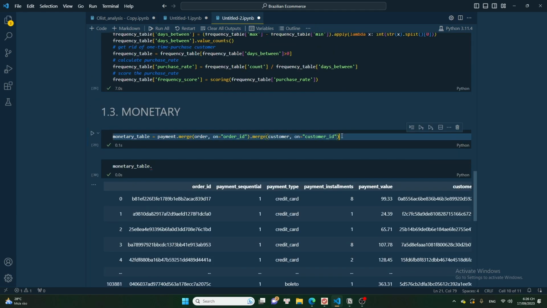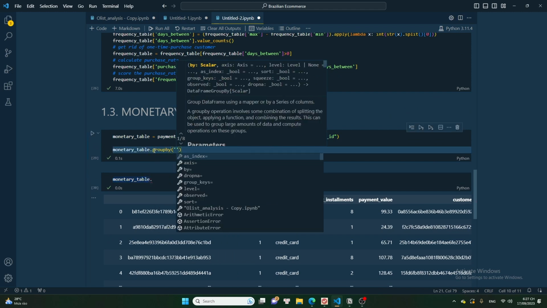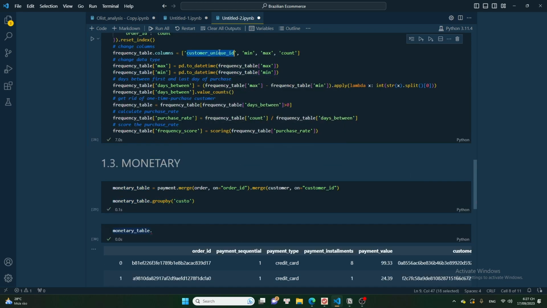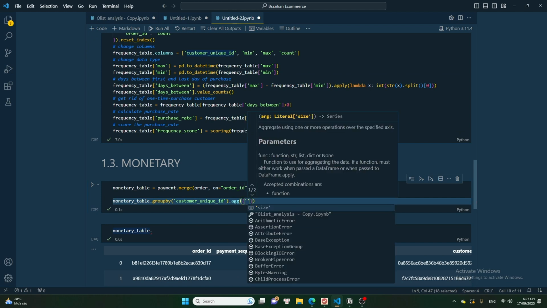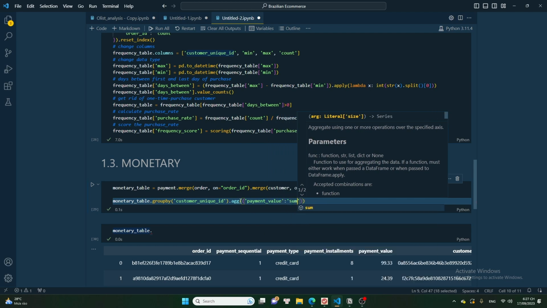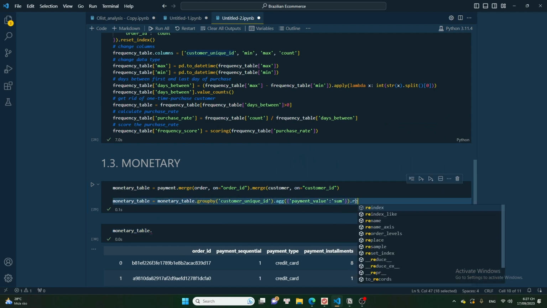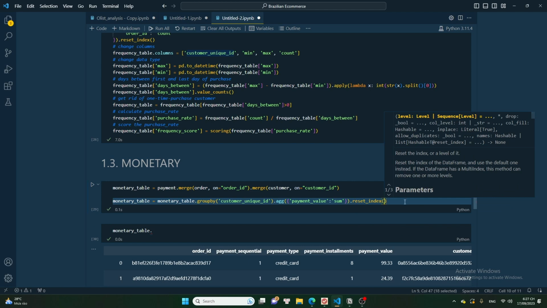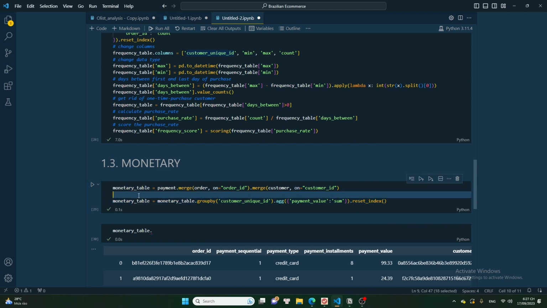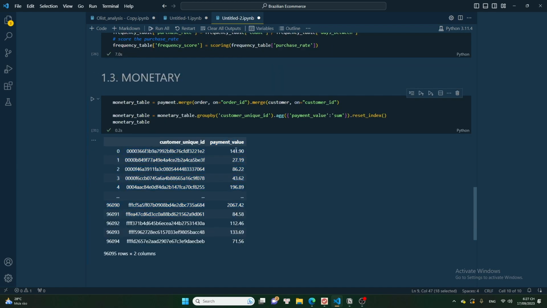And now we will group. We group by the customer unique ID. And again, we will get the aggregation, but this time it will be the payment value. We take the sum of it, update the data frame. Again, reset index to make it look cleaner. And now we can print them, the payment value.